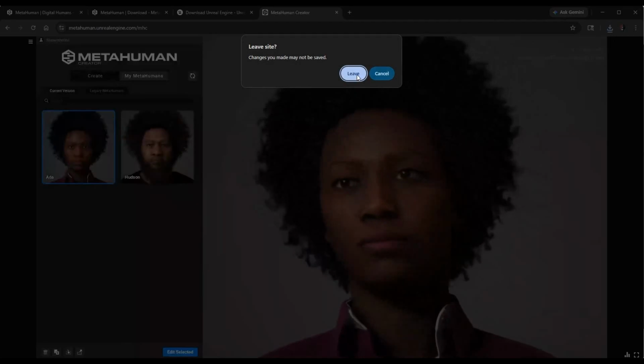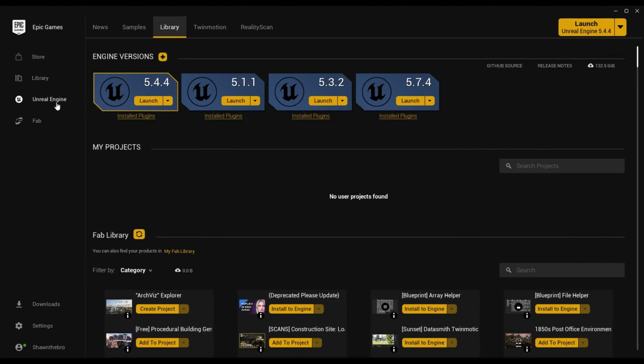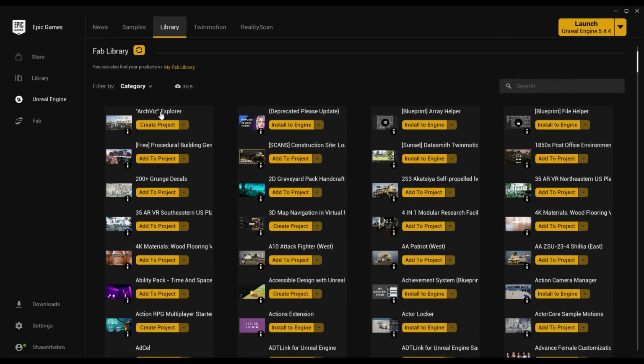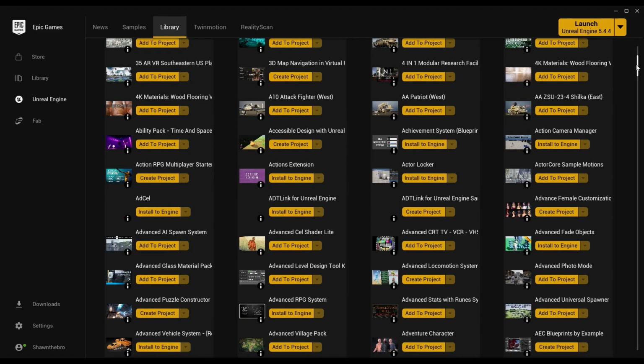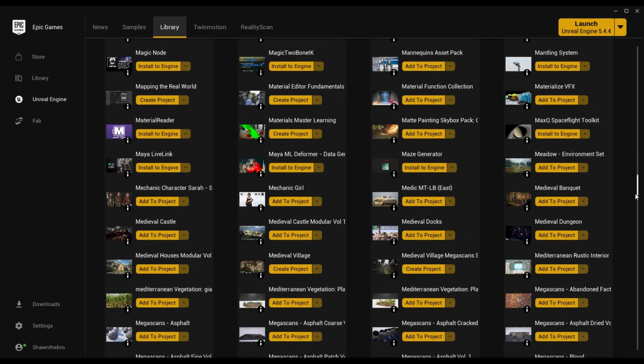If we close this now and go to our Epic Games launcher, you can go to the Unreal Engine tab in Epic Games, then go to a library and make sure that you have a version that supports MetaHuman. The first one that I'm aware of was 4.27, and many other versions after that supported it through the web app, but versions greater than 5.5 support it in the engine itself. If we go to UE 5.7.4, for example, this will support MetaHuman in the engine itself. If you go to your Fab library, you can scroll down and you will be able to find MetaHuman as one of the options for your plugins.